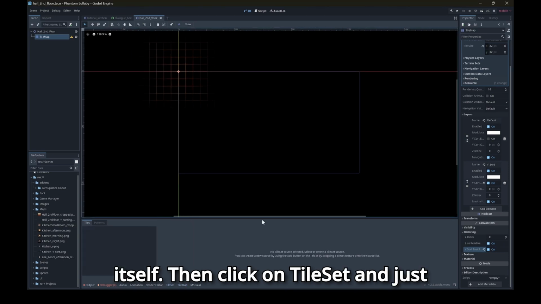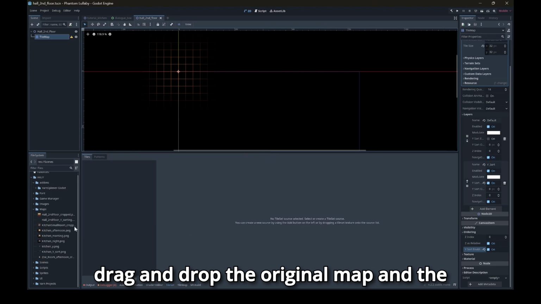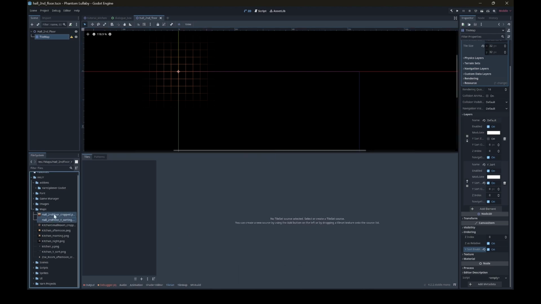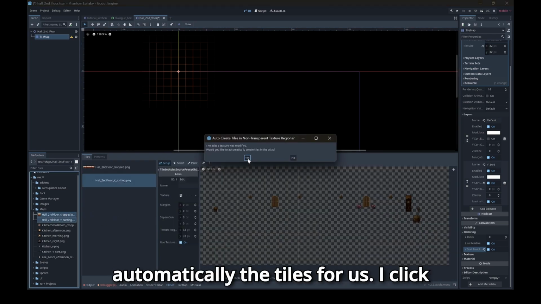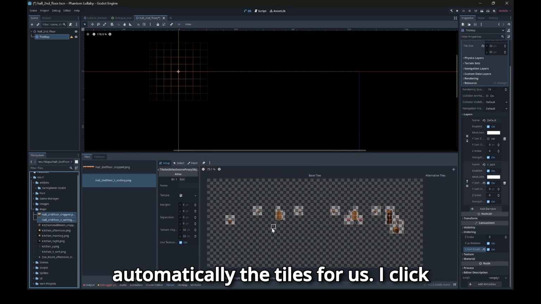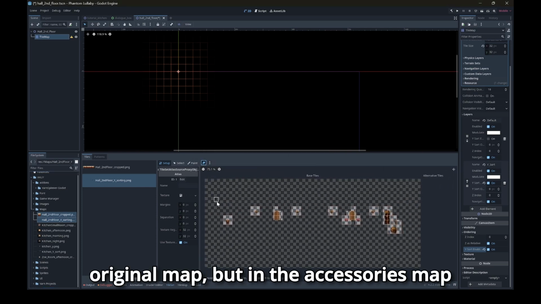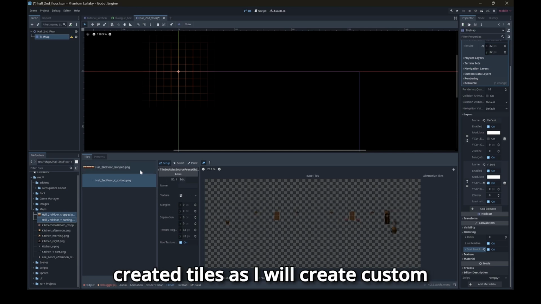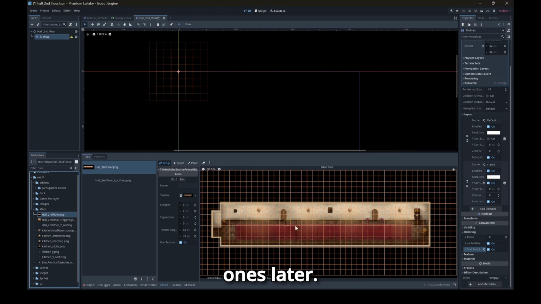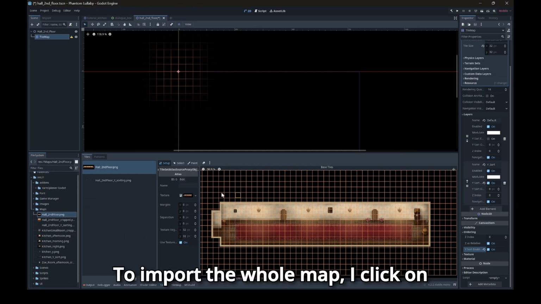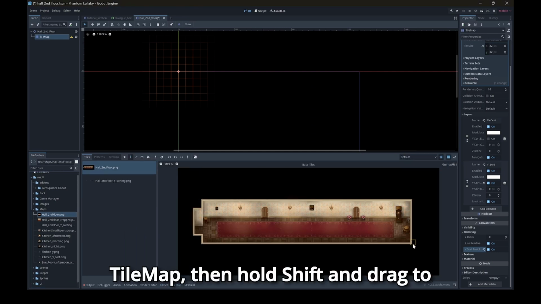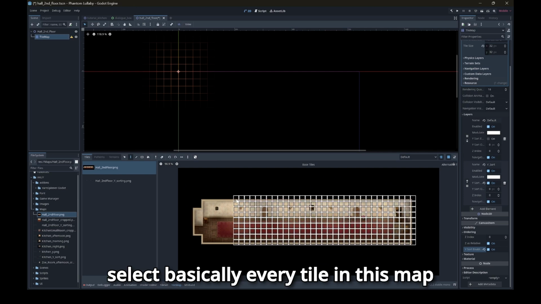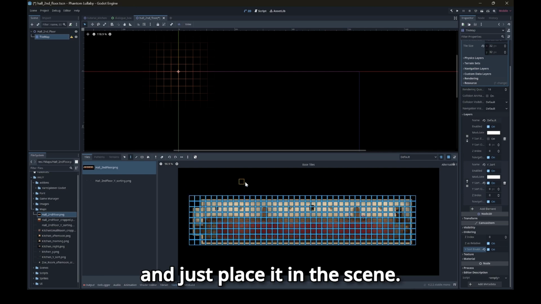Then click on Tileset and just drag and drop the original map in the new map. Godot will ask us if it wants to create automatically the tiles for us. I click on yes so it can create it for the original map, but in the accessories map I actually remove the automatically created tiles, as I will create custom ones later. To import the whole map, I click on TileMap, then hold Shift and drag to select basically every tile in this map and just place it in the scene.